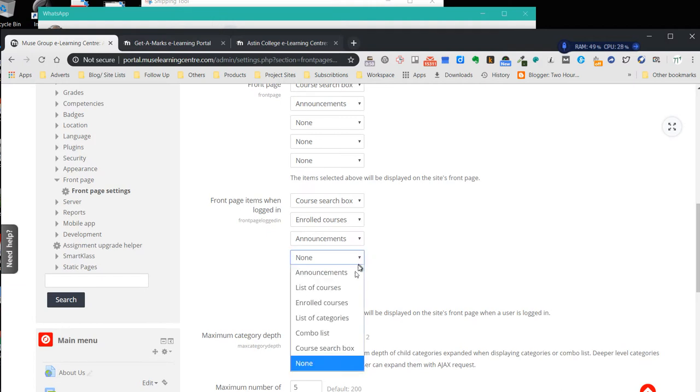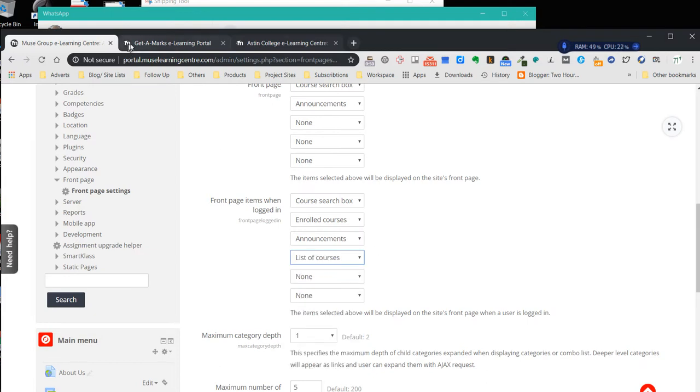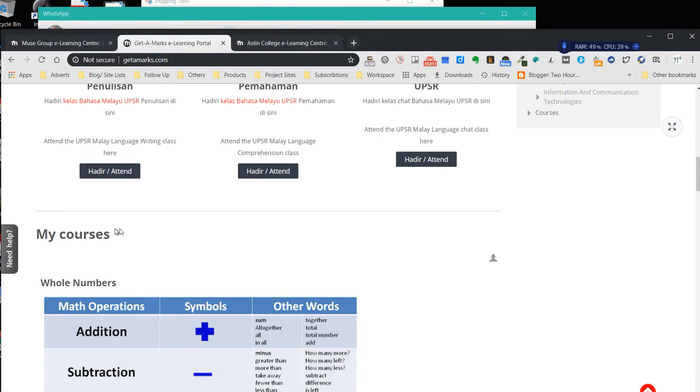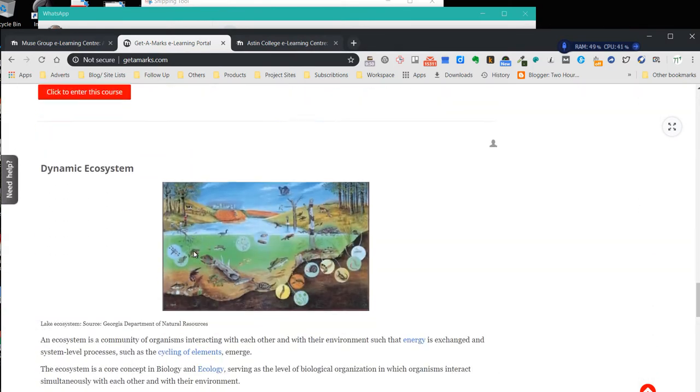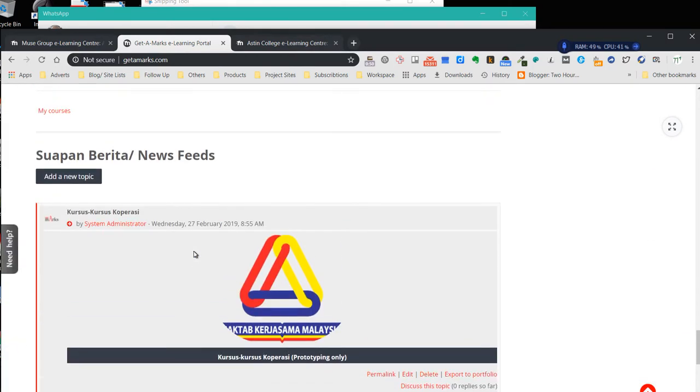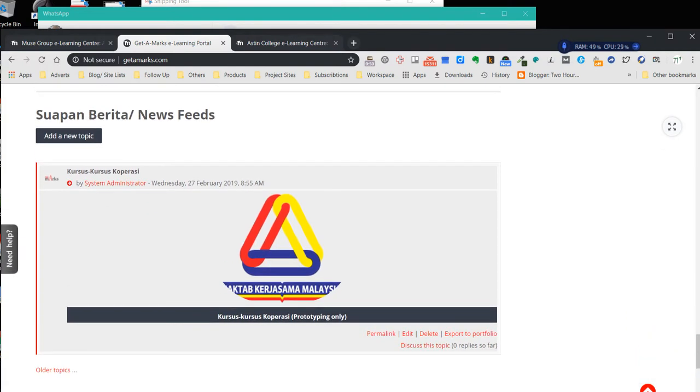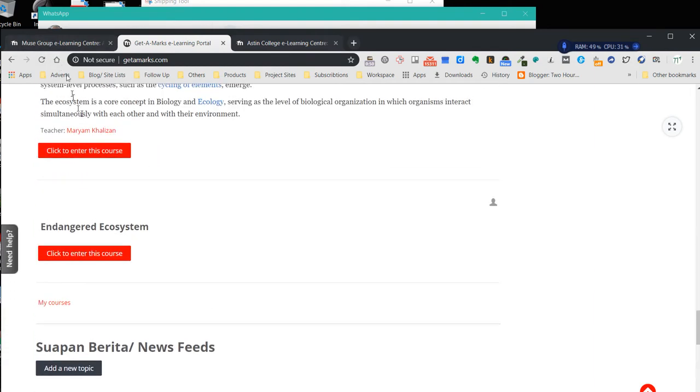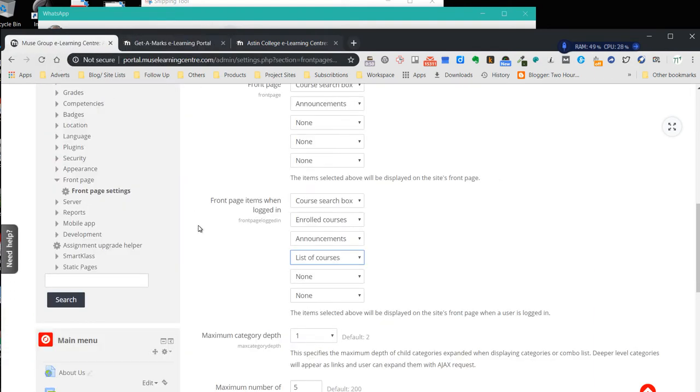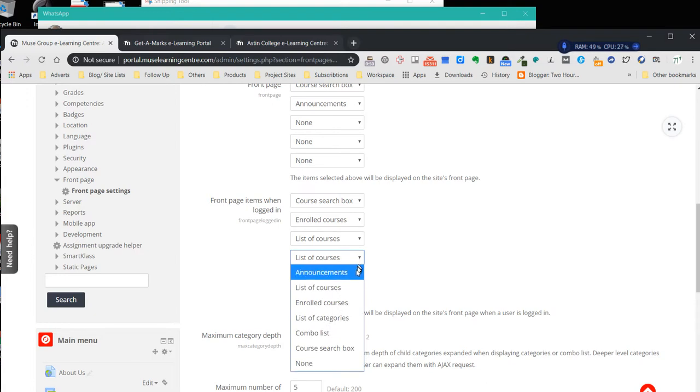And I can add on, I can put on more things. Okay, I can put up, for example, a list of courses. So right now, if we go down here, these are the courses that I have enrolled in. And at the end of the page, I have news. Now, I don't want to have news. In between news and this, I want to have a list of courses. So what I do is, I put up list of courses over here. And I put down the announcement right at the bottom of the page.